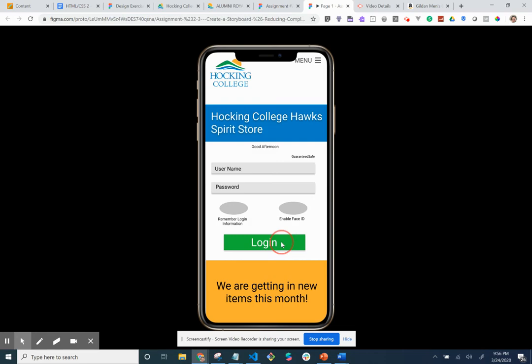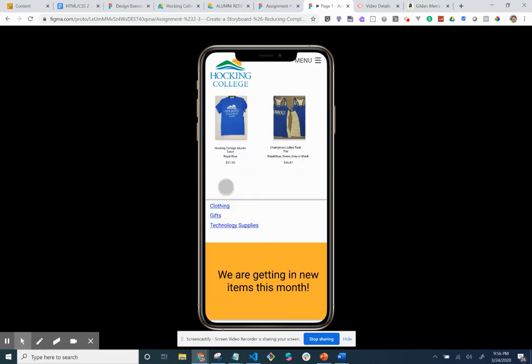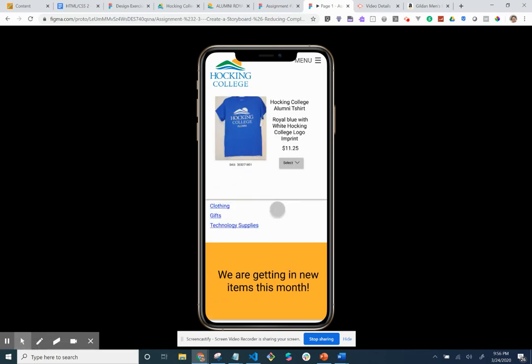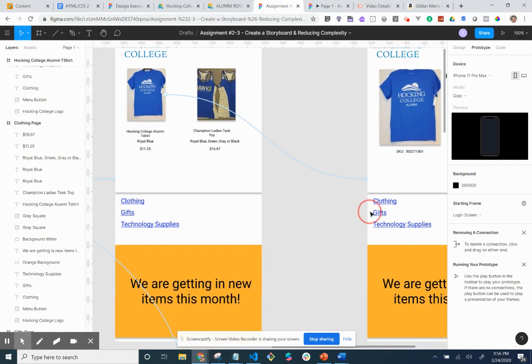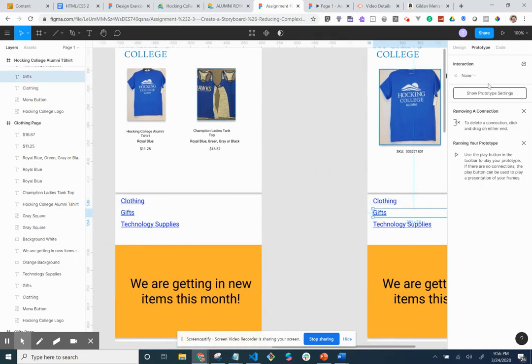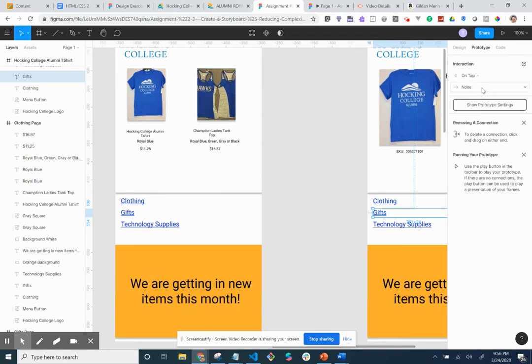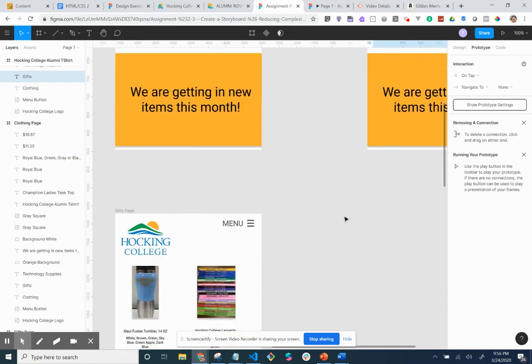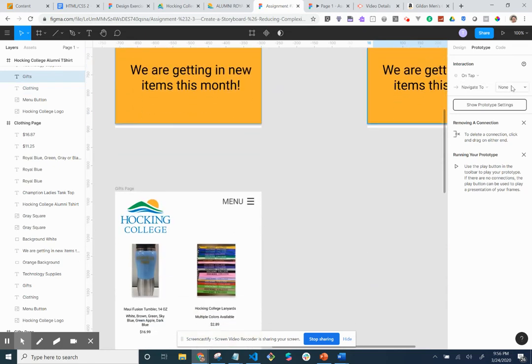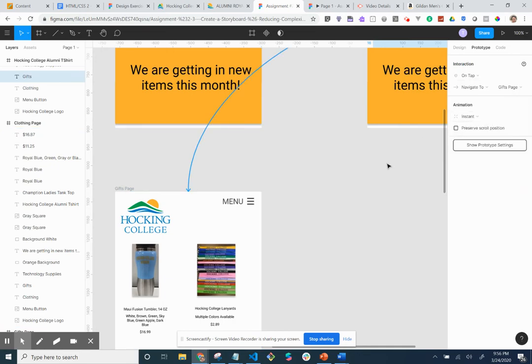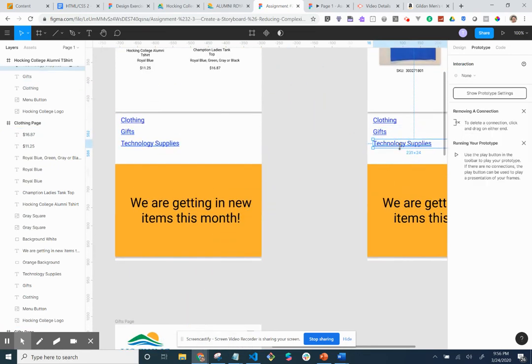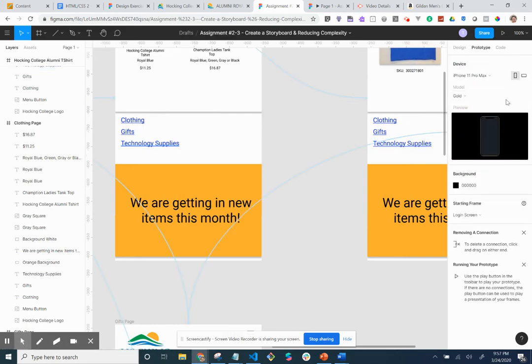So somebody would log in and then go into clothing. Then they would click on that t-shirt and okay, goes to that t-shirt. And let's go ahead and finish some of the links here. So let's say if they clicked on gifts, on tap, navigate to, go to gifts. On technology supplies, on tap, navigate to.